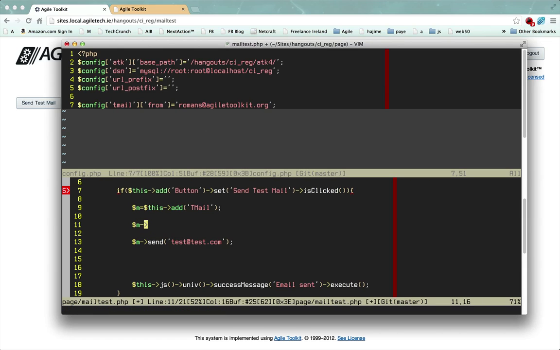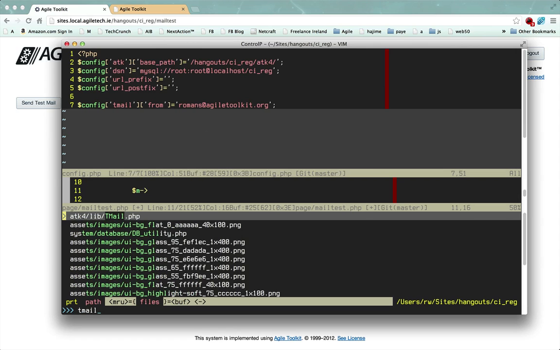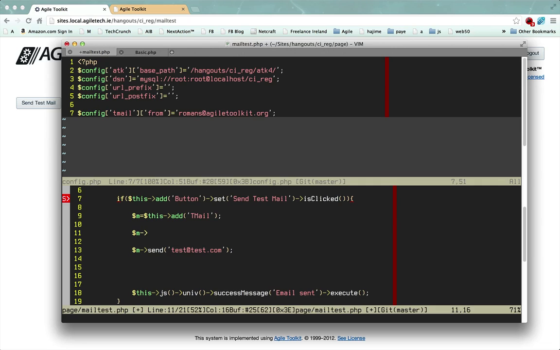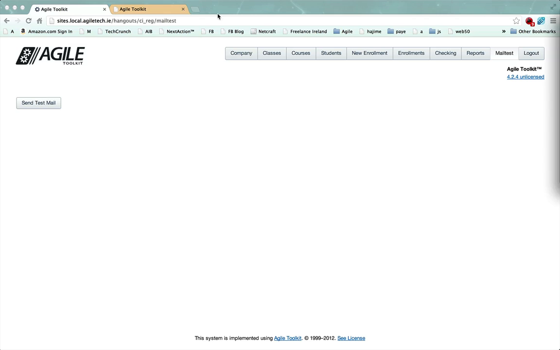TMail supports a concept of transports. And when I call add transport, I could specify it could be either a mail, which would be a regular mail function, or I could do other things like SES if I want to send through the simple email service from Amazon. I believe there was an SMTP add-on as well. And Echo is basically going to output the email to me.